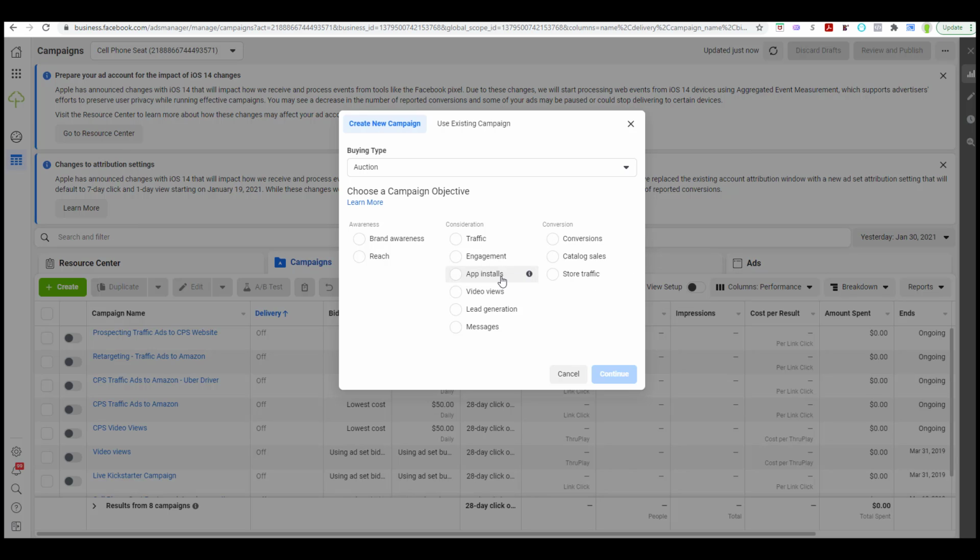You want people to install your app. You want people to watch a video. You want to generate leads directly through a form that pops up on Facebook or Instagram. Again, Facebook owns Instagram, so anything that you're running on Facebook is also going to run on Instagram. You want people to engage with you on Messenger, WhatsApp, or Instagram Direct. Facebook owns Messenger and WhatsApp, and then there's also Instagram Direct.